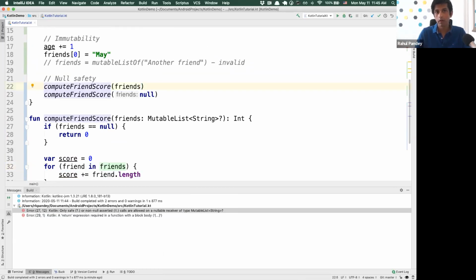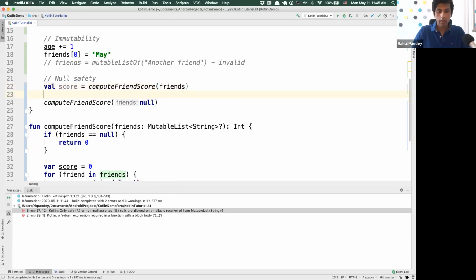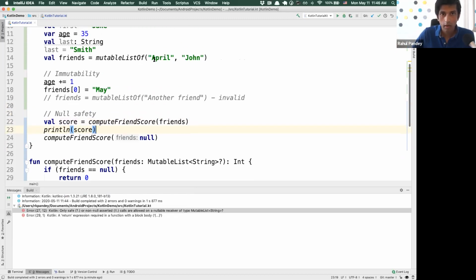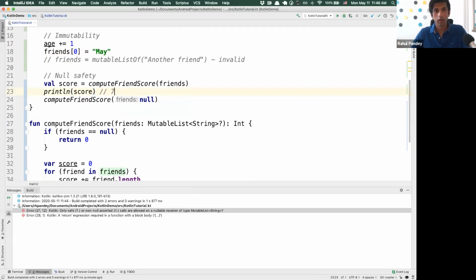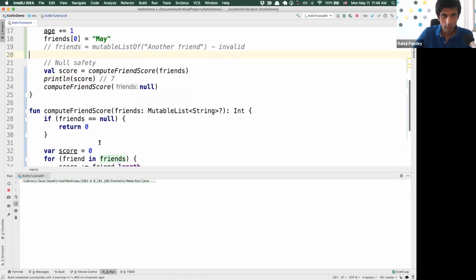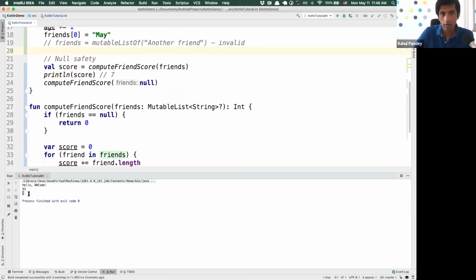So I can capture the return value of compute friend score like that. Val score. And now I can print out the value of score. And the answer should be 9, right? That's what we had talked about earlier. Well, actually, sorry, it shouldn't be 9 because we're modifying friends here. So it'll actually be 3 plus 4. So what I expect is 7 here. Let's see if that actually works. Yeah, okay, so you can see the 7 down here.